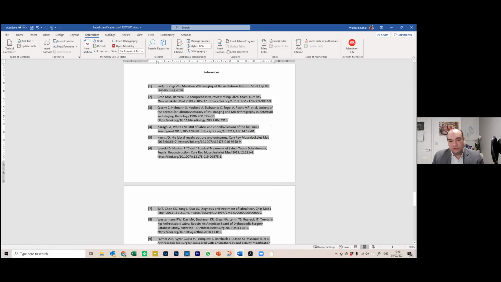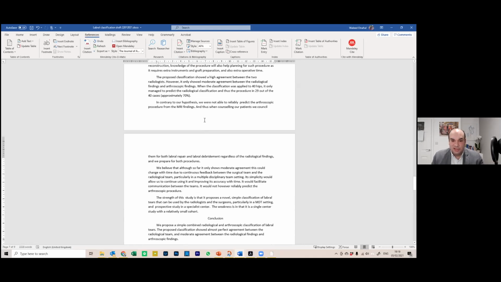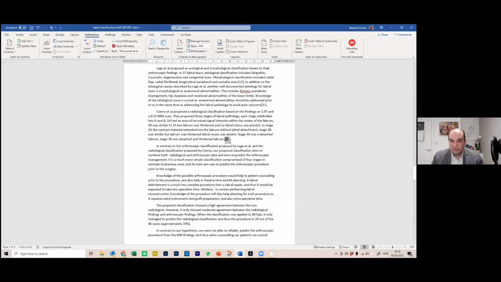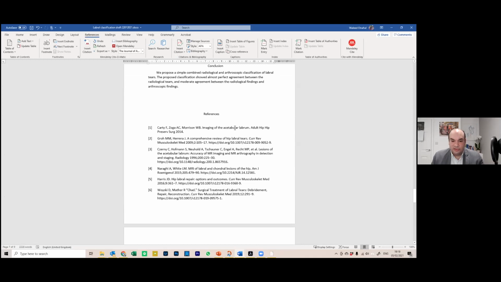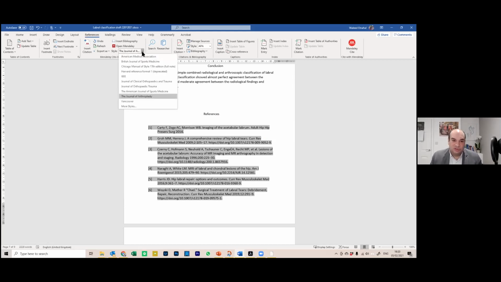So now let's change it to the Journal of Arthroplasty. If you remember what we just said, it wants them in squared brackets. So the numbers are in squared brackets, and the numbers referenced here are also now in squared brackets. And we've got the author's name, we've got the title, and this one is a book chapter, so the first one is different. But the second one, you've got the author's name, the title, the journal, the year, the pages, and the DOI.